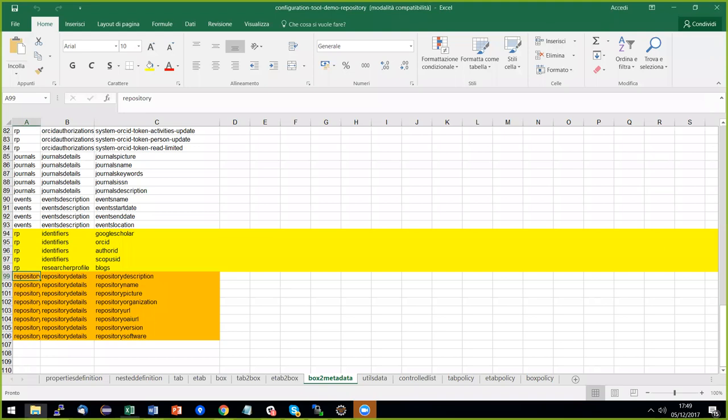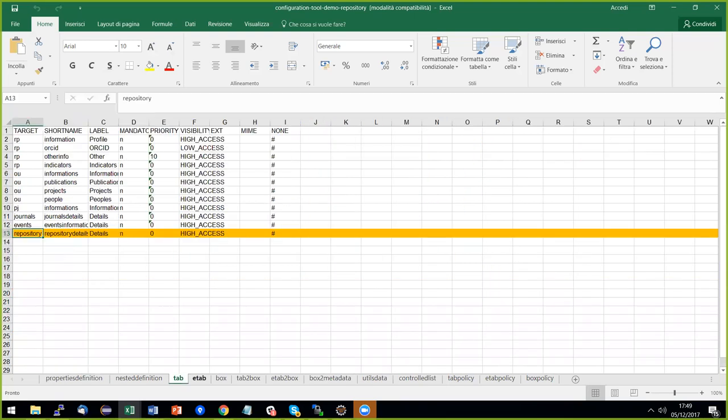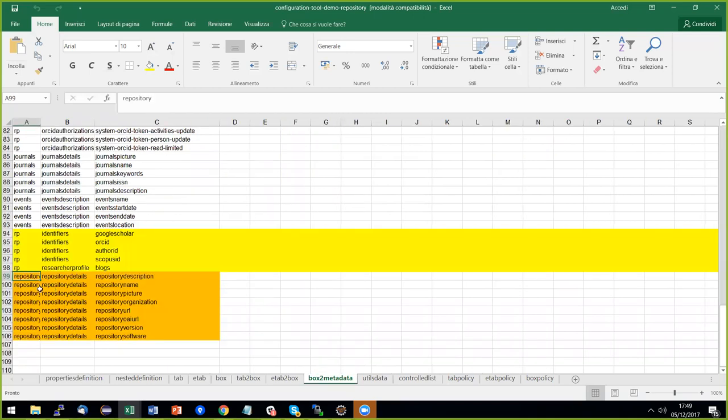Here you see that we have additional property definitions. This is what I highlighted in orange. We create a new entity named the repository. A repository has a description, a name, a picture, is owned by an organization, and has a URL, an OAI URL, a version, and a software. You also create the tabs and all the boxes that are required for the repository, and put your metadata inside a specific box.